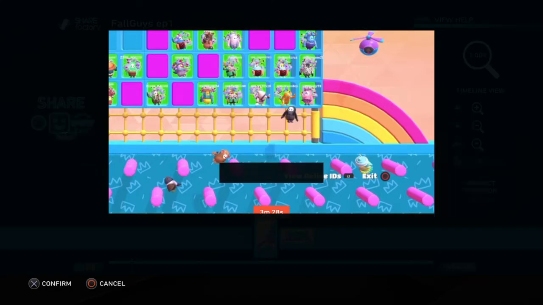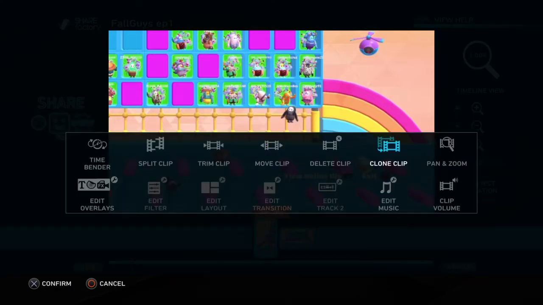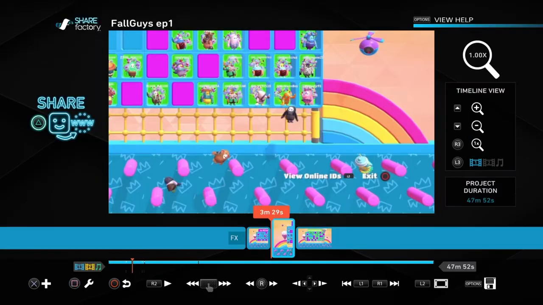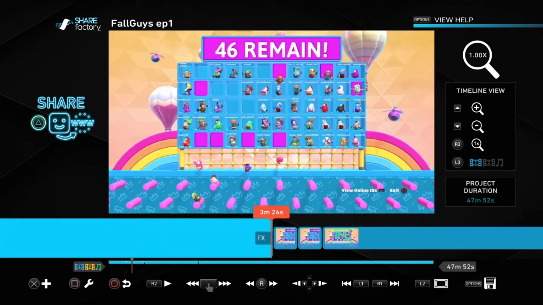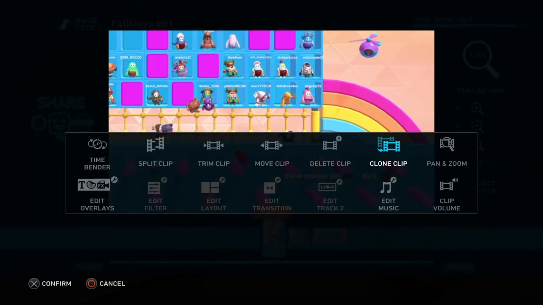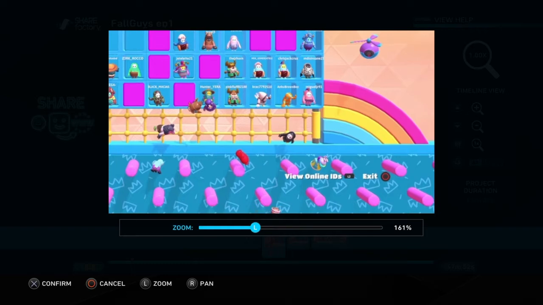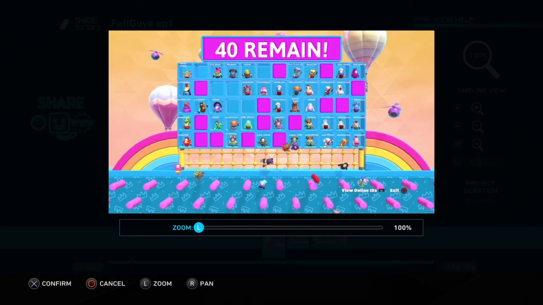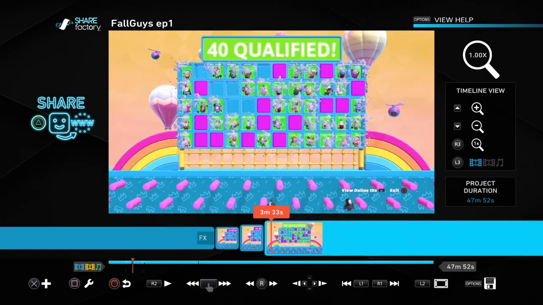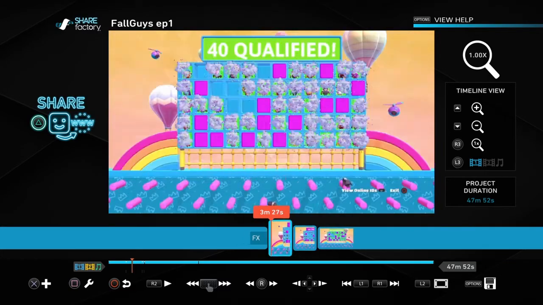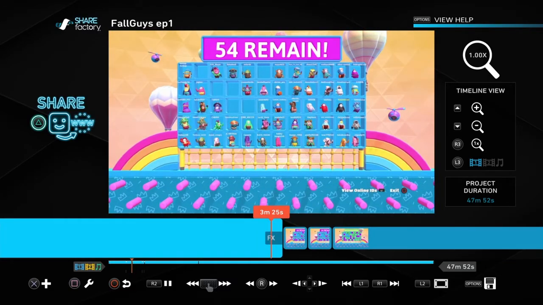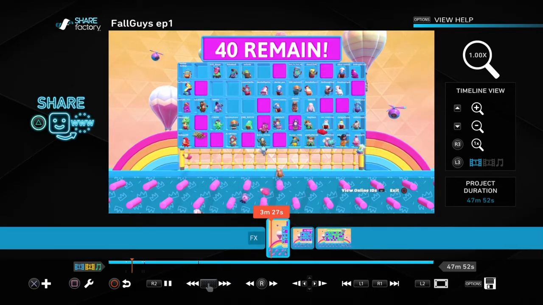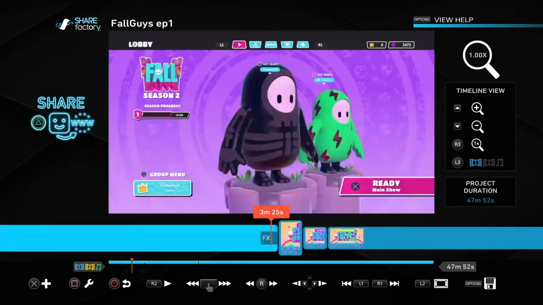Clone clip, which is really helpful if you want to do something like this. Go ahead and unzoom this pan and then zoom it in here instead. Basically like, what's it called? Like a replay. So it shows it right there.